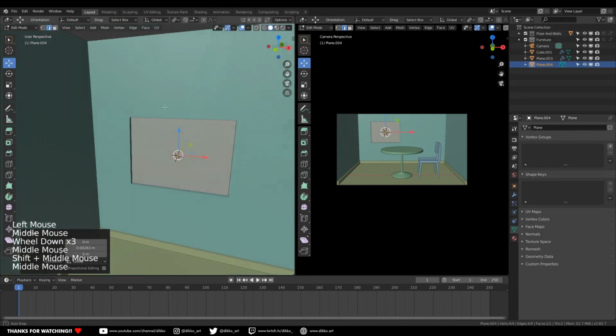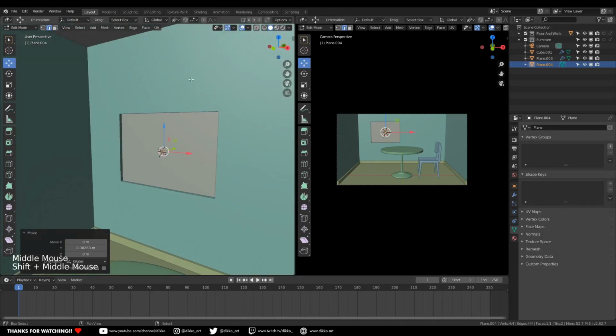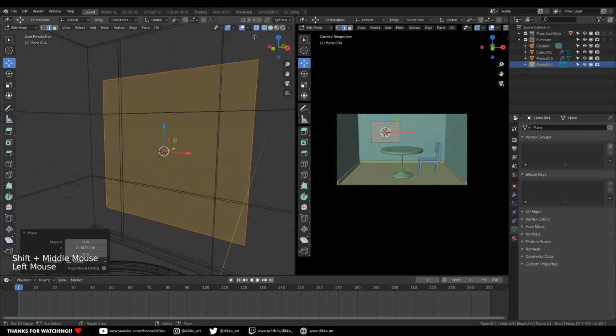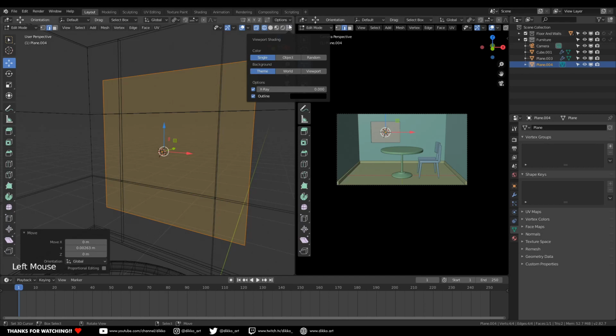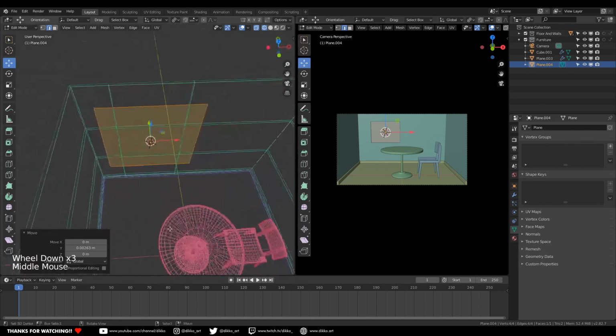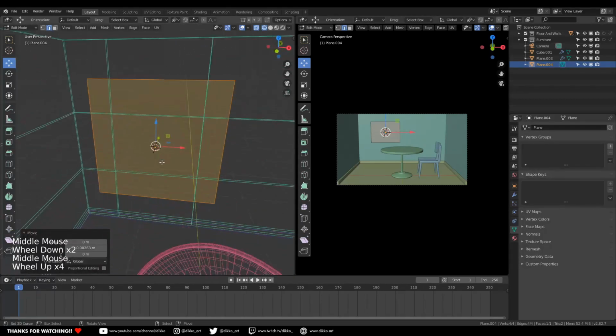As you can see right now, I can't see the actual plane that clearly, but if I go to wireframe mode, I can see it. If you want to make it more visually appealing, so you want to see the different objects as different colors, you can go to the viewport shading settings and change it to random. At least then we can see the different objects as different colors.